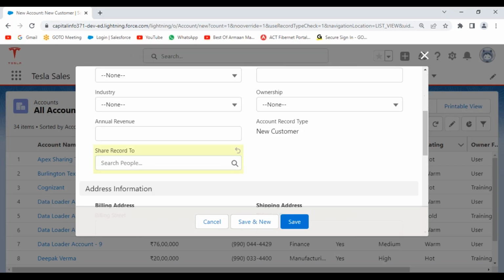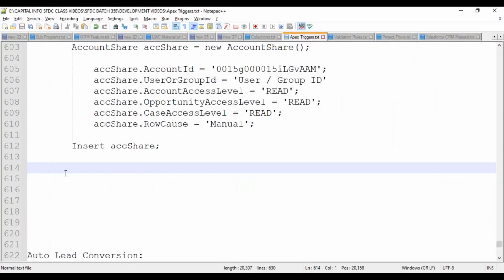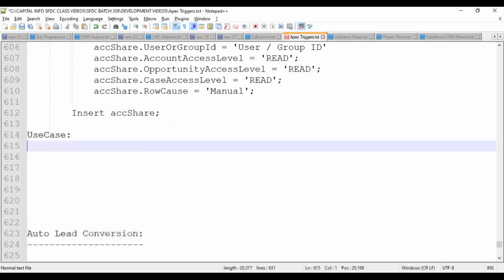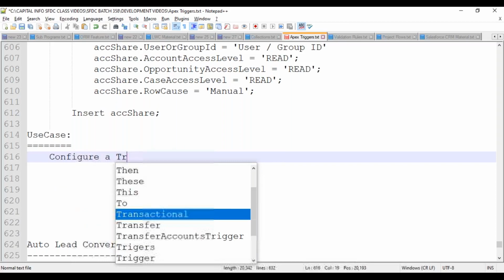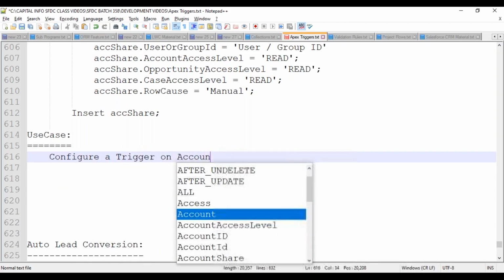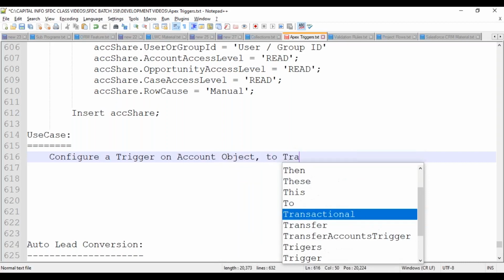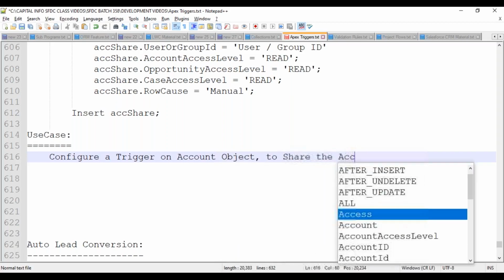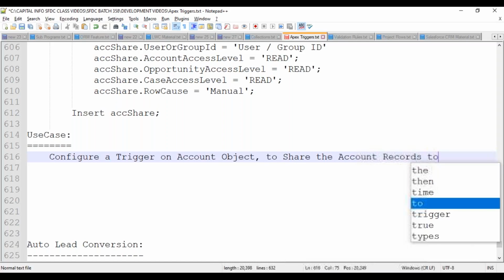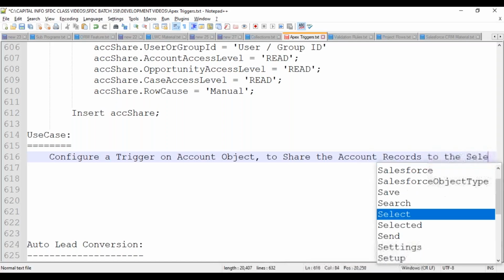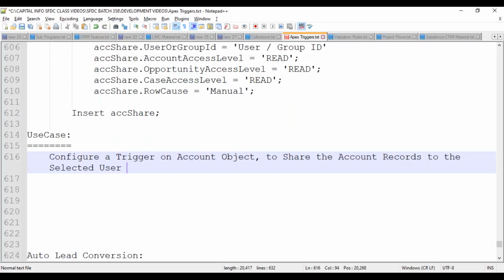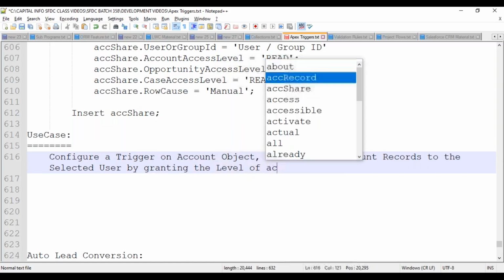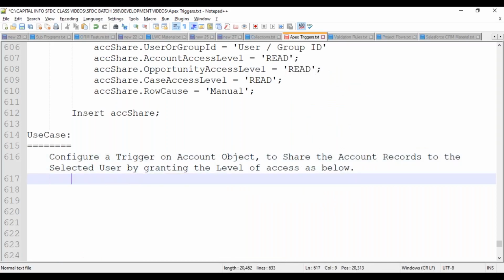Now, let's see. Take a small use case. Configure a trigger on the account object to share the account records to the selected user by granting the level of access as below.